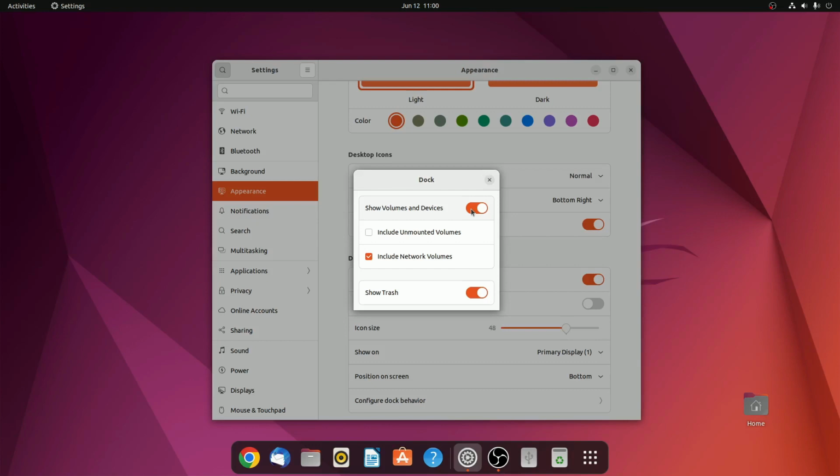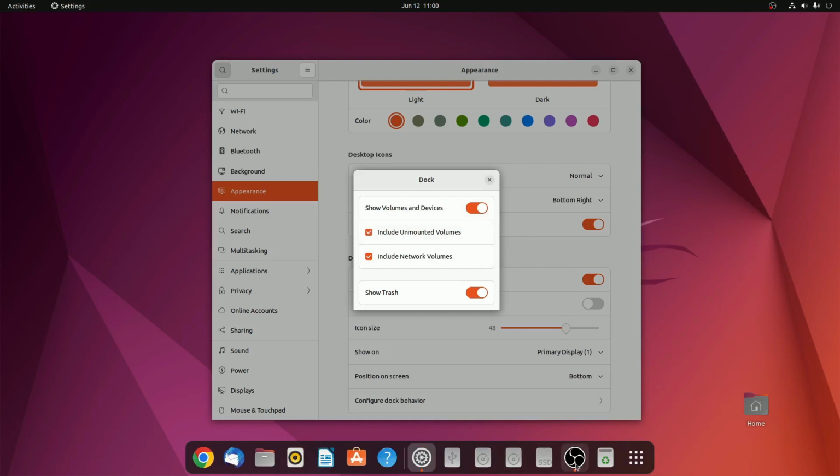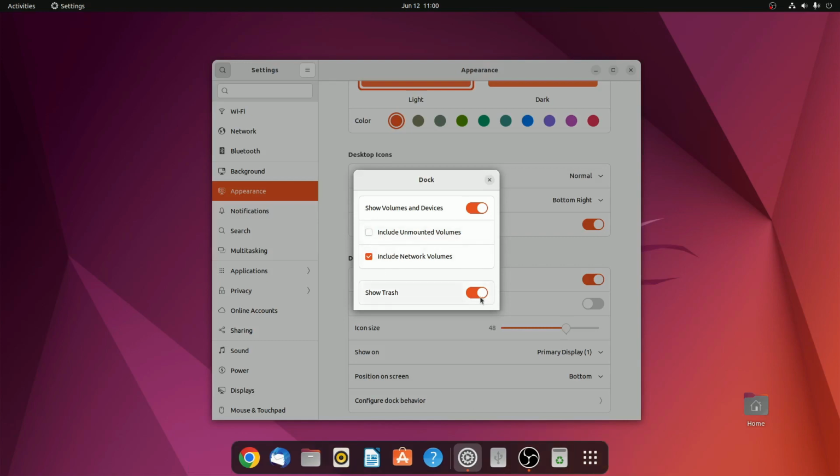If you want to include unmounted volumes, then you can simply check this box and here you will find all the volumes or the storage devices which are connected to your Ubuntu system. Also you can hide the trash can by turning off this option.